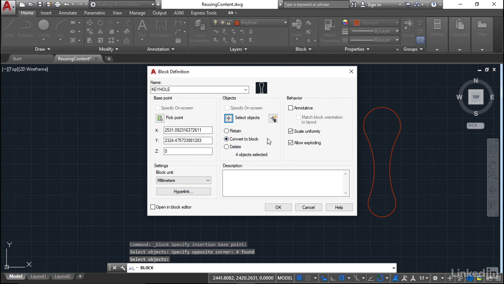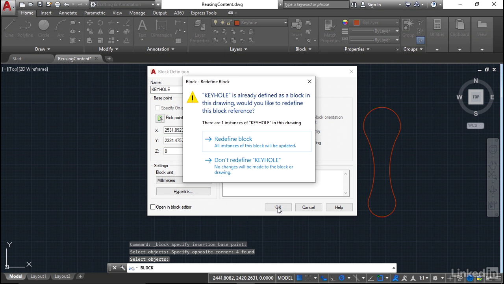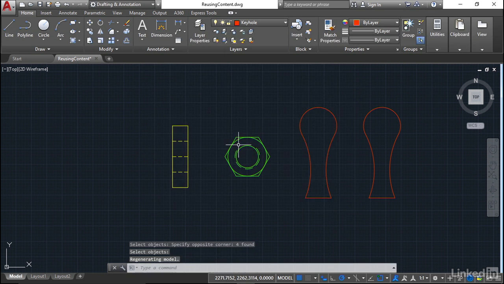Now, I'm deliberately using convert to block because then you can see what happens next. When I click on OK, I now get told that keyhole is already defined as a block in the drawing. Would you like to redefine it? Yes, I do want to redefine it. So if I redefine that block, note what happens to the other block. It goes to the shape of the newly redefined block here on the left-hand side. And that's how you can redefine block definitions in a drawing very quickly and easily.